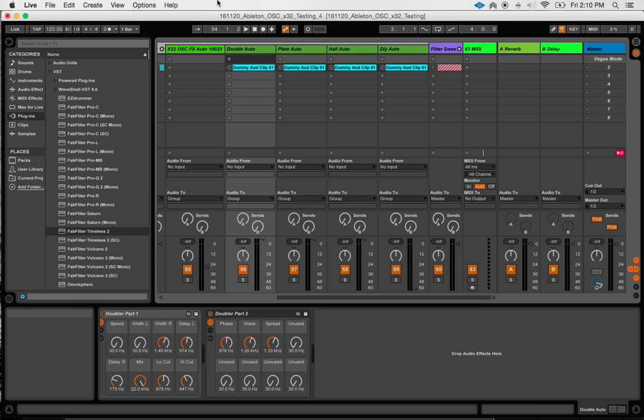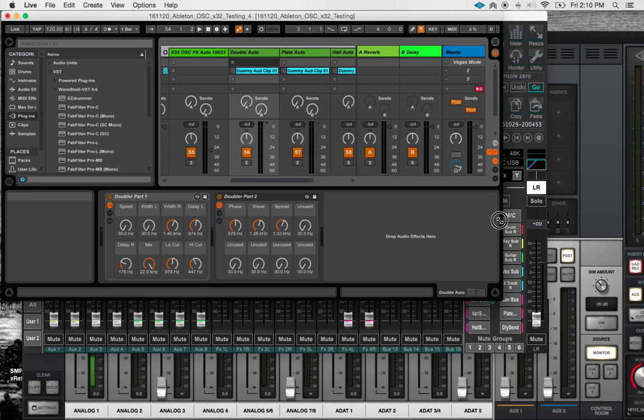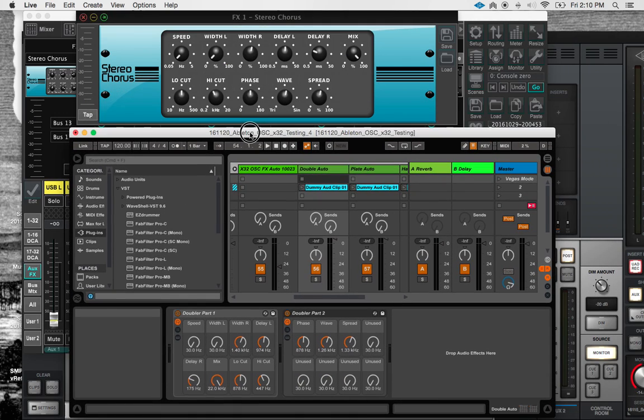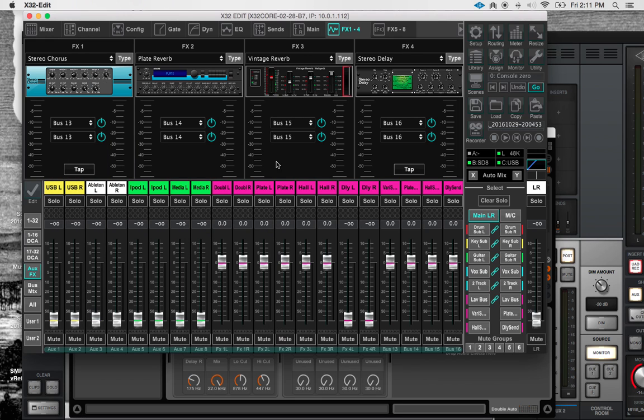I'm going to come over here to my Ableton session, and I can come over here to my doubler, and I can move my speed knob. It affects my speed, width, and so on and so forth. Every one of these knobs is mapped one-to-one to every one of these things within the X32. Very, very useful. So I can control all of those things within any automatable parameter in Ableton.